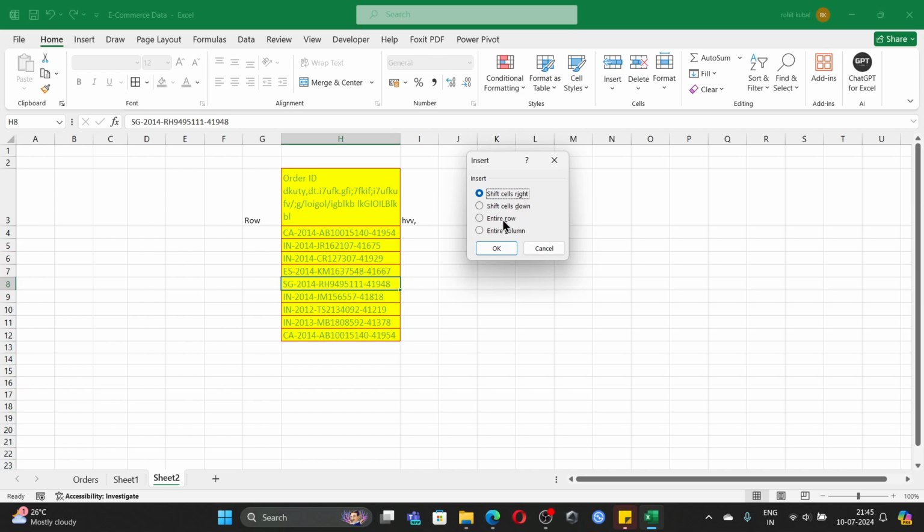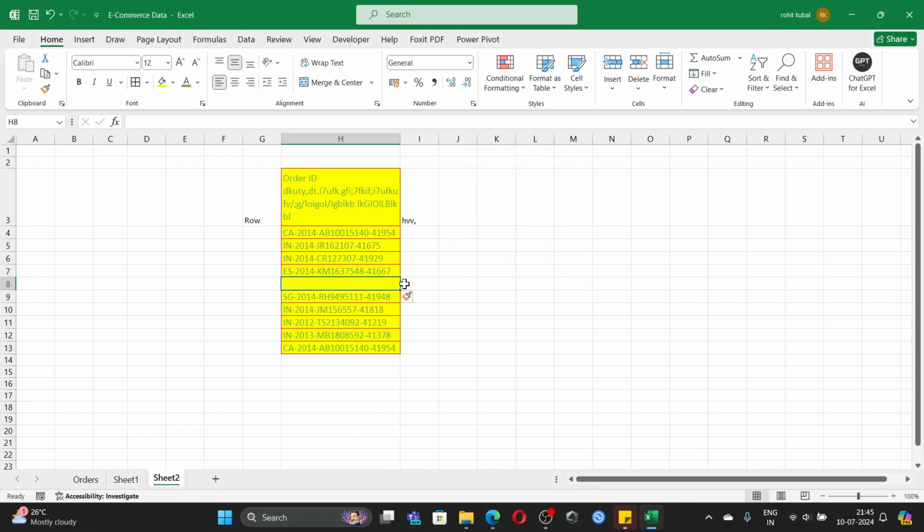There we have two more options, that is entire row and entire column, but for now we are going with shift cells down. If I click on that and click on OK, the data will get shifted downward, and here we will have a blank row. This will be useful when you want to have a blank row or blank cell in between. The same goes for a blank row as well.